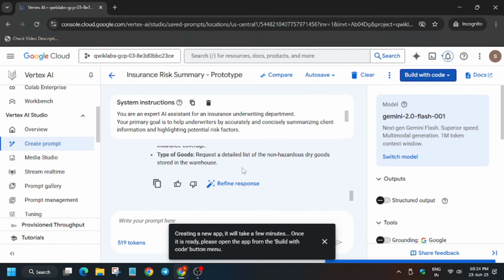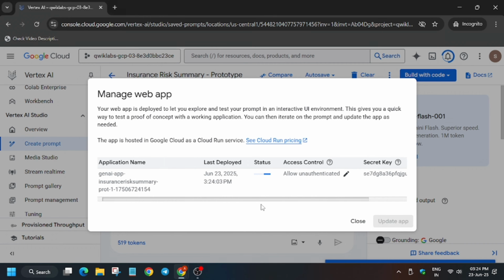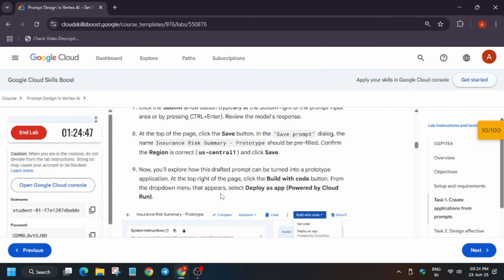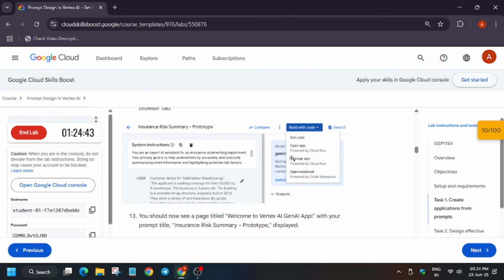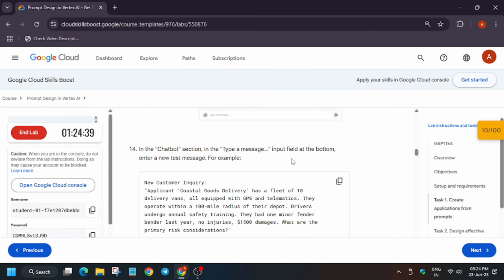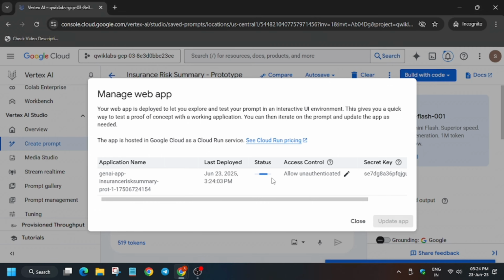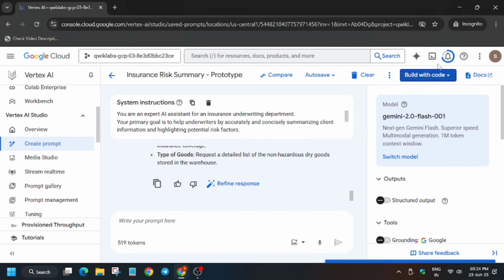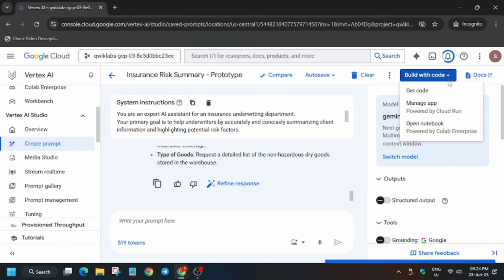That means wait for the app to get ready. You'll see a pop-up like this. Once that status is a check mark or ready, you'll be able to use that app, because in this particular task we have to use the chat app. You can see here the steps are clearly mentioned. In case you have any confusion, you can check it here also. Now just wait for this app to get deployed. It will take some time, so wait for it. You can see it's showing building.